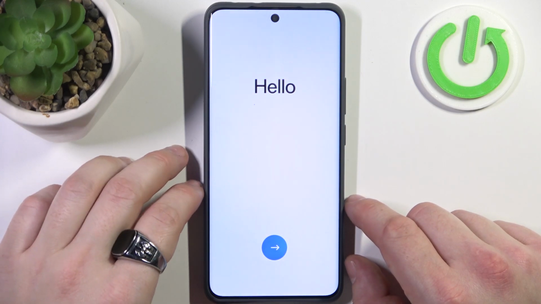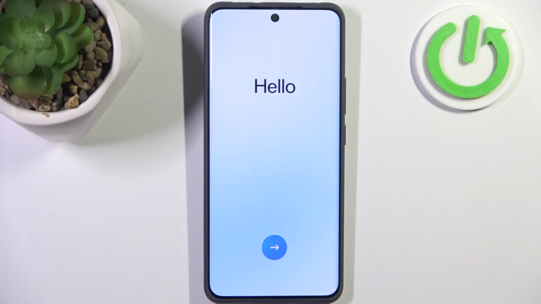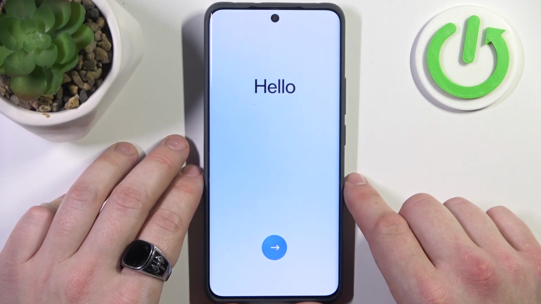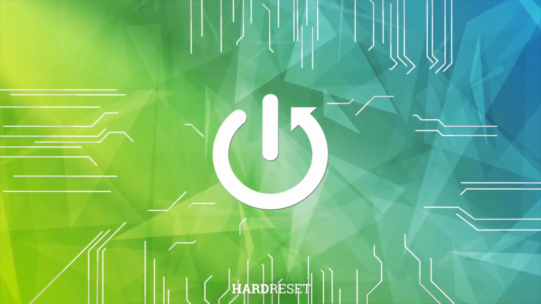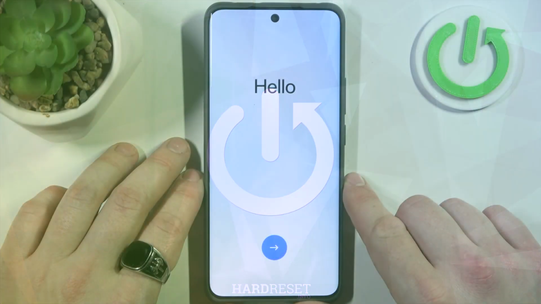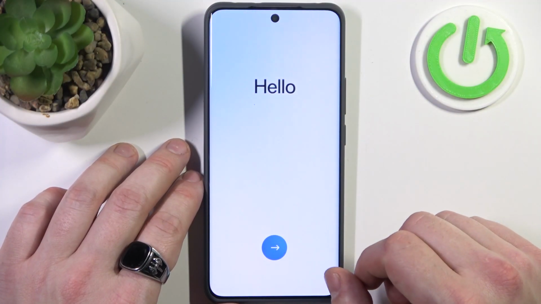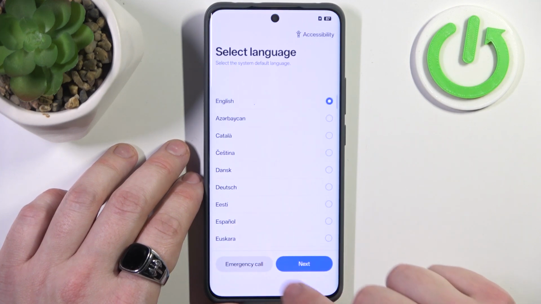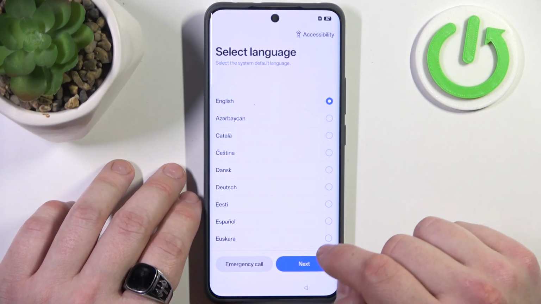Hello, in front of me I've got Realme P3 Pro. In this video I'll show you first setup of this smartphone. As you can see, the first screen we've got is Hello screen. Tap arrow to go forward.